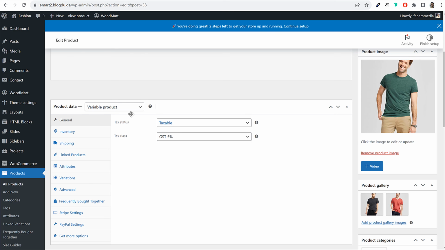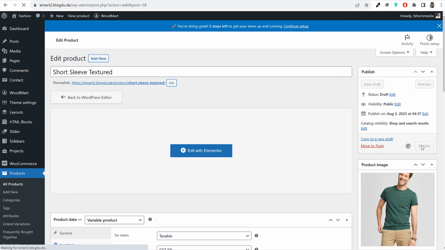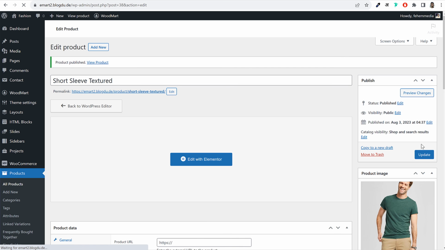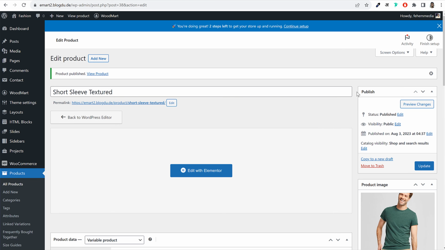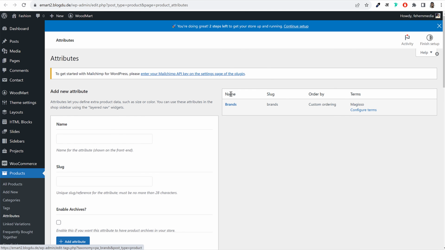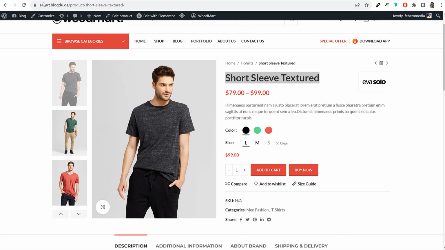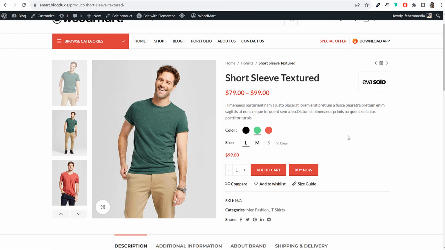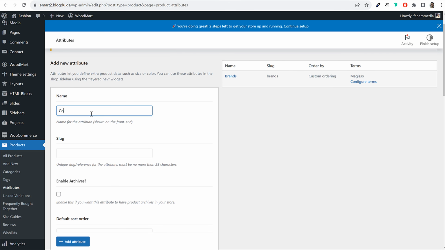Okay. And before we proceed further, let me first publish this product, because now again we have to create different variations. Now for those, you have to select this option, attributes option under products, open that in a new tab. We had created these brands attributes. Similarly, we have to create color, size, or even if you're creating fabric, then fabric attributes and so on. So here I'll add color or colors, click on add attribute.